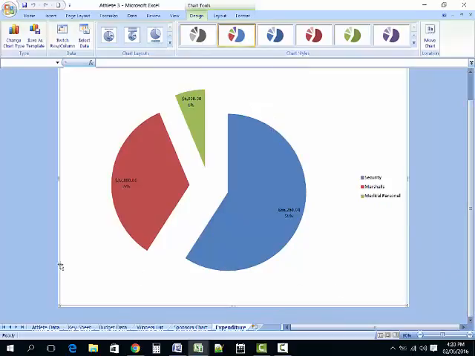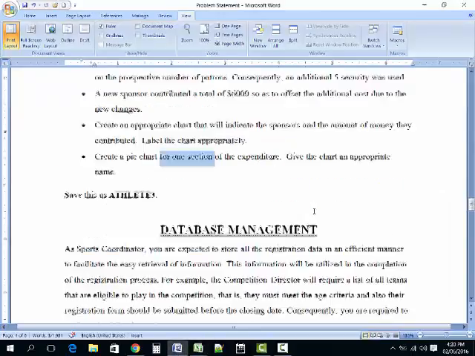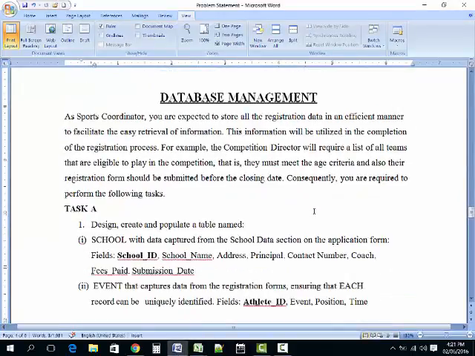So that's it for the spreadsheet section of our school-based assessment on the University of Sports International. In our next lesson, we will explore what is required of us in our database management section.